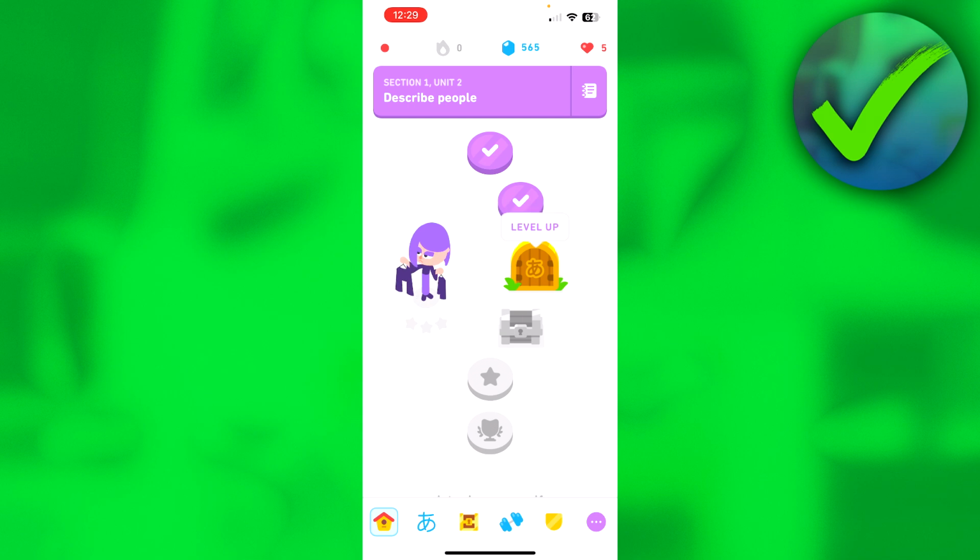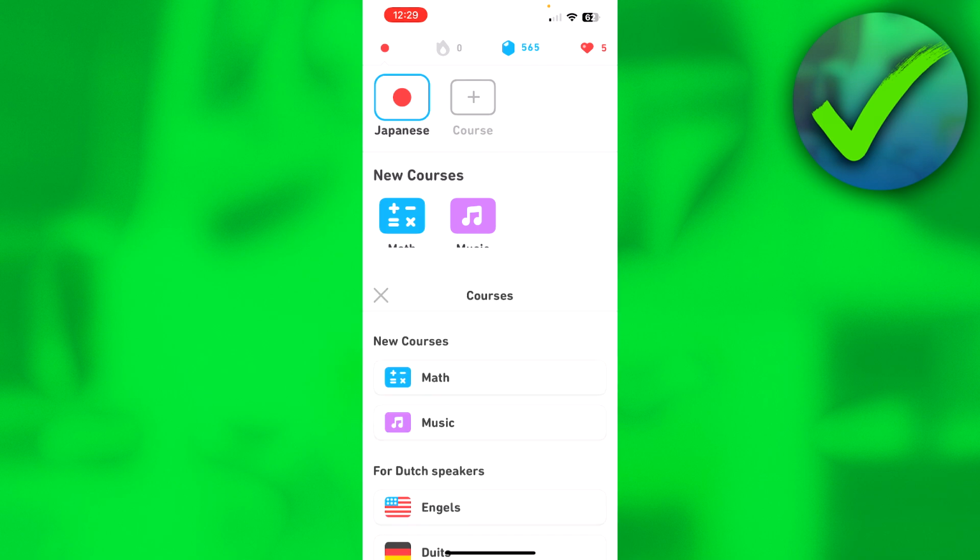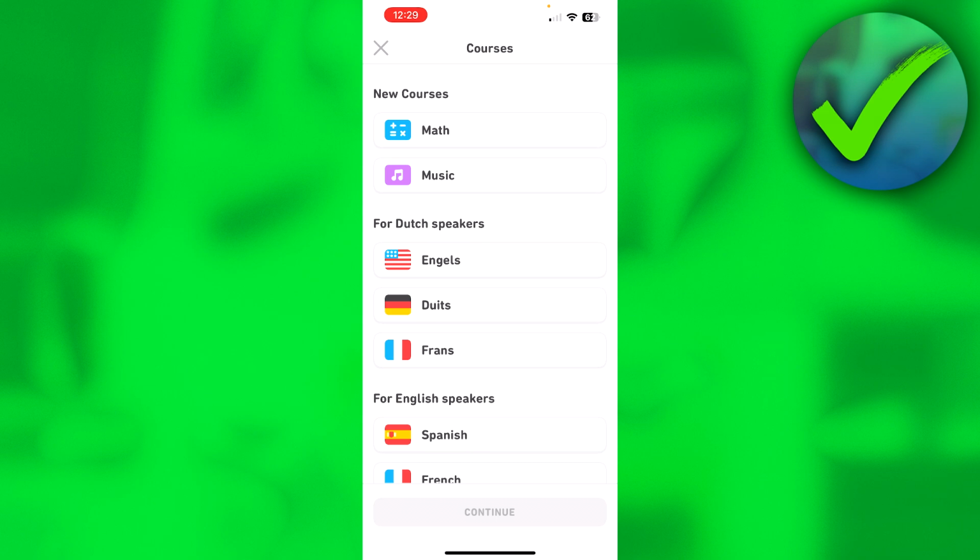So let's get started right away. And as you can see, I over here have a language. For me, that is Japanese. And if I click on the top left corner where you can see the flag of the language that you're currently learning, then this will pop up, and here you can see that we can add a new course. So right beside the Japanese flag, we can see a plus icon with course. That's where we need to click on.